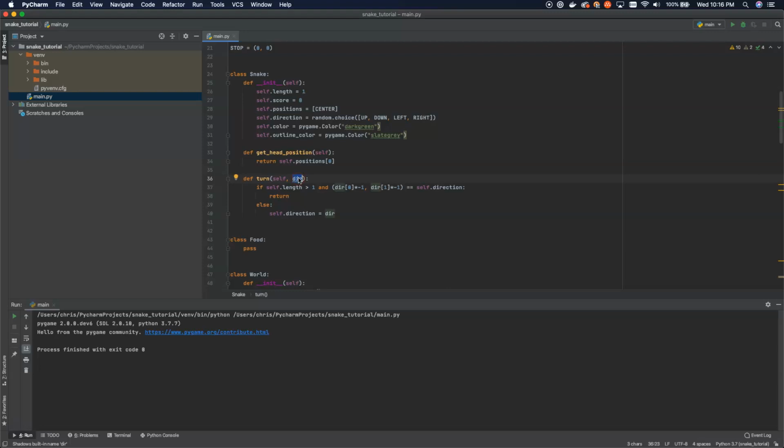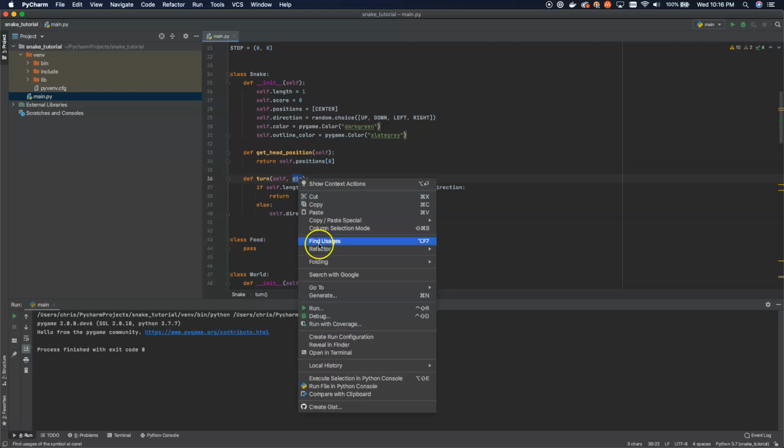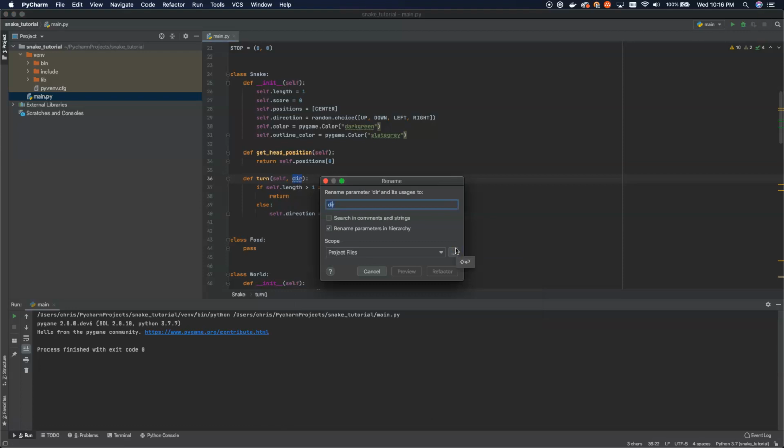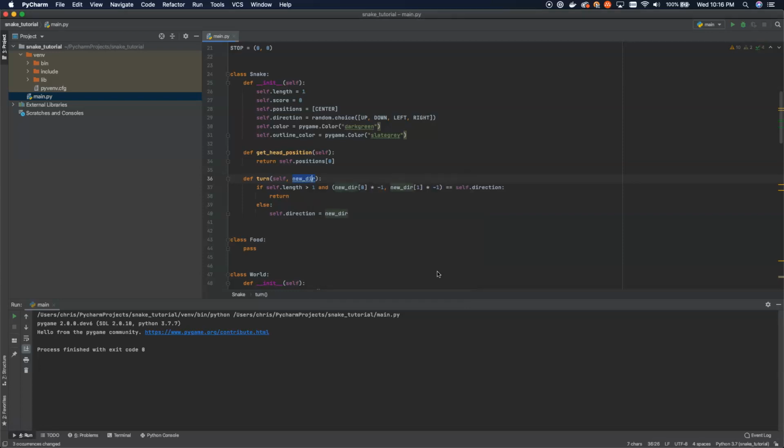so as I said, you get to see some fancy stuff here. We're going to refactor this name a little bit. We don't want to shadow anything that already exists. So what we're going to call this is new underscore dir. And we're going to refactor all of those places. Look at that. Look how fancy that is. I changed the name to new dir here, and it changed in these three places where I've already used it. I know, I get excited about the stupidest stuff, but I think it's neat. All right.